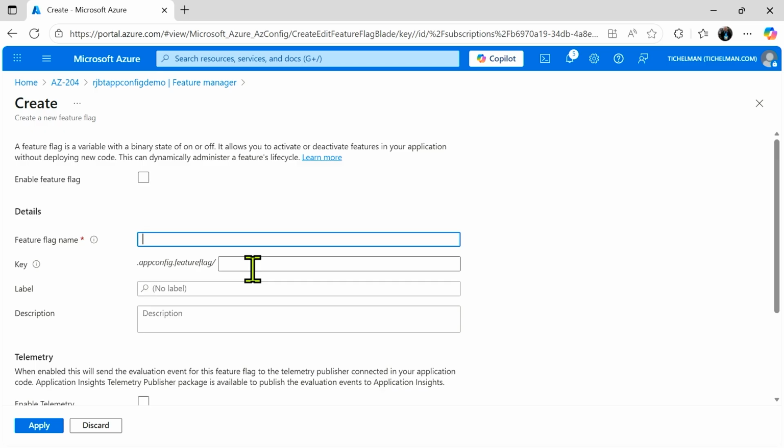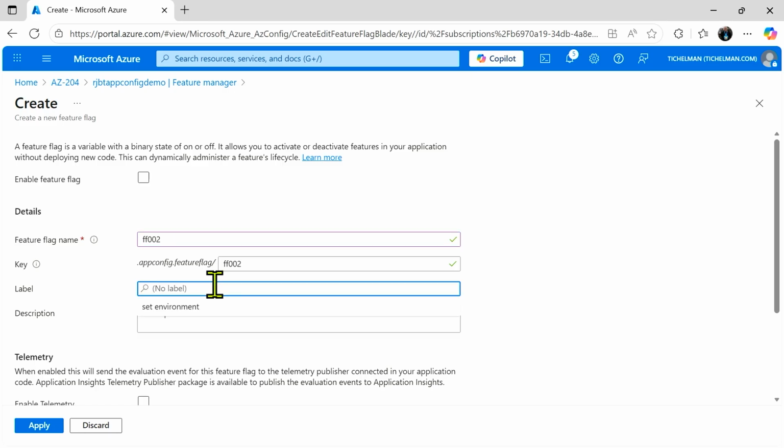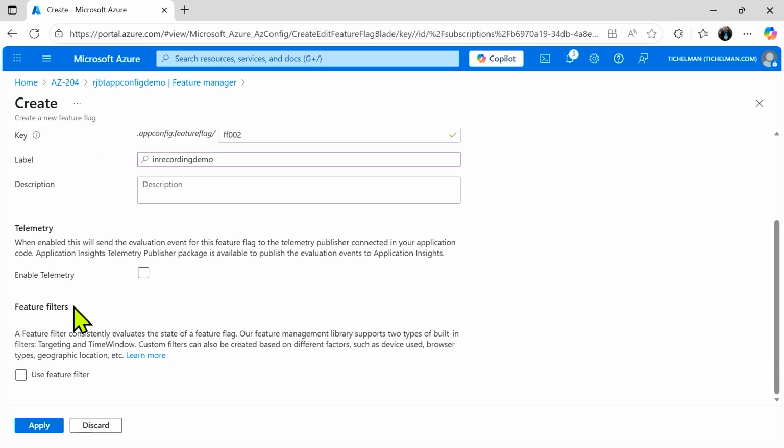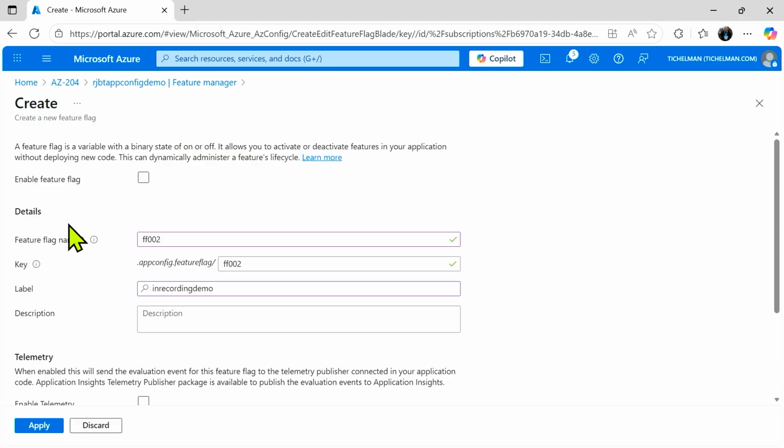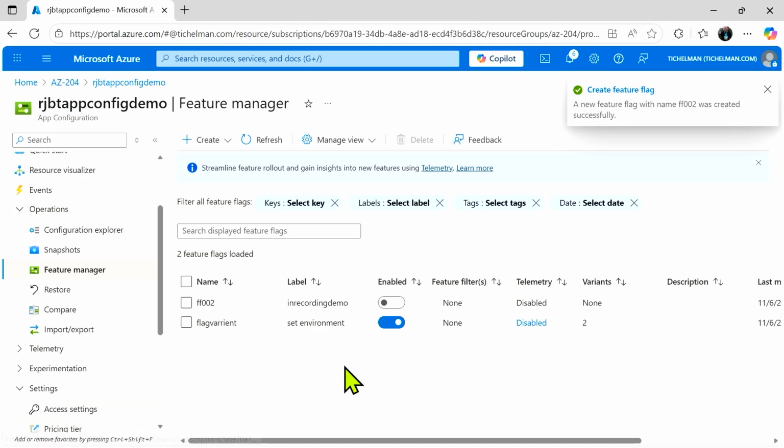So I'm going to call this FF002, because my first one was 001, some naming convention that is going to try and give you some flexibility to make them globally unique. You have a label, for in recording demo. And you'll see there's not much you have to go through. We can create a filter right now. I'm not going to do that. Apply this. And I've got my 002. I can now get in and enable the feature flag. Is it going to be on or off in the characteristics? And then you enable the flag for being deployed, yes or no.